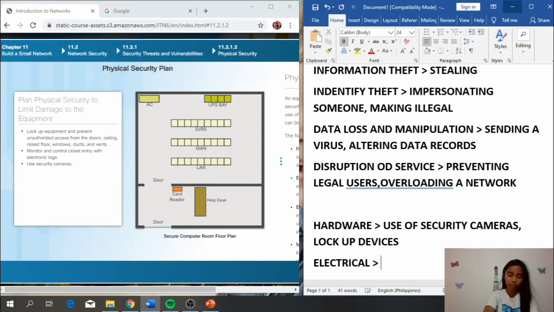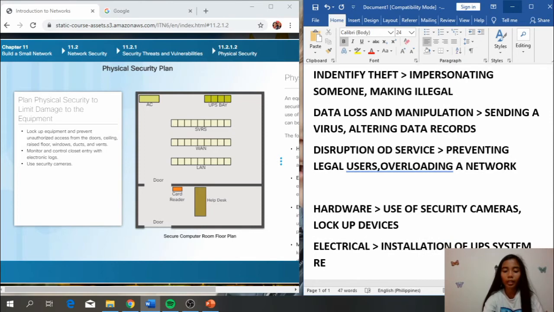And for the electrical, we have the installation of a UPS system and installation of a redundant power supply.